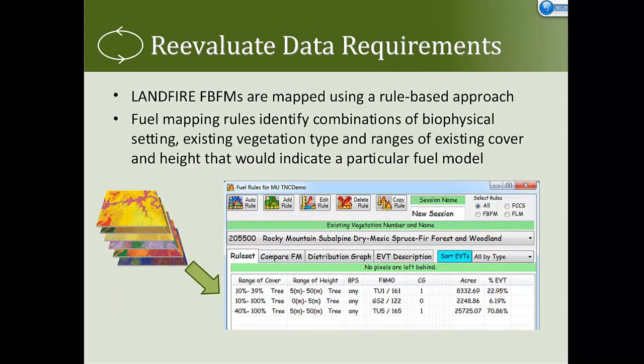So, fire behavior fuel models, as I mentioned earlier, are mapped using a rule-based approach. I can go into a little bit more detail here. Basically, each rule is identified as a specific combination of biophysical setting, existing vegetation type, and a range of existing vegetation cover and height that would lead to a particular fuel model. The LANDFIRE Total Fuel Change tool allows us to, so to speak, peek behind the curtain by linking LANDFIRE spatial data to the database of rules that were used to map fuels across the U.S.